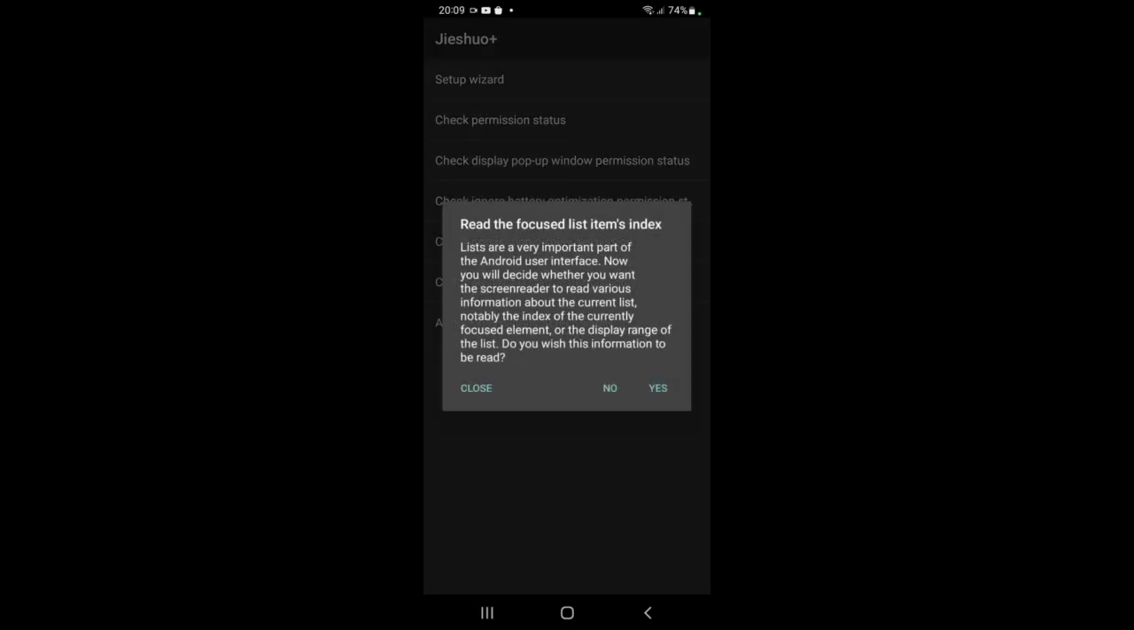Read the focused list items. Lists are a very important part of the Android user interface. Now you will decide whether you want the screen reader to read various information about the current list, notably the index of the currently focused element, or the display range of the list. Do you wish this information to be read? Yes, I want this information. This information means in TalkBack it says things like list of 5 items, list of 10 items, right? So this is the option, and you have to choose yes.